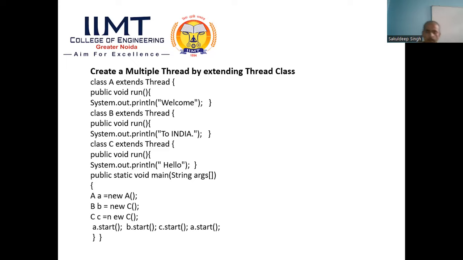Again I call A.start. That means thread A starts two times. It means the run method of class A executes two times. Then in the very first run we get the output starting from welcome and ending at welcome. Right?